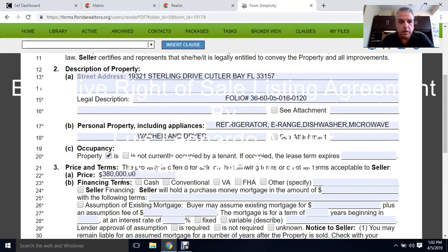Because if I put $400,000 here, and they told me they would accept $380,000, and an offer comes in, let's say for $385,000, they could always say, no, I changed my mind. I want $390,000 now, or I want $400,000. But in this case, if an offer comes in for $380,000 or $385,000, they have to accept the offer or pay you your commission.